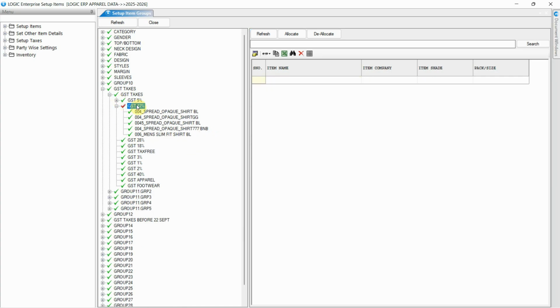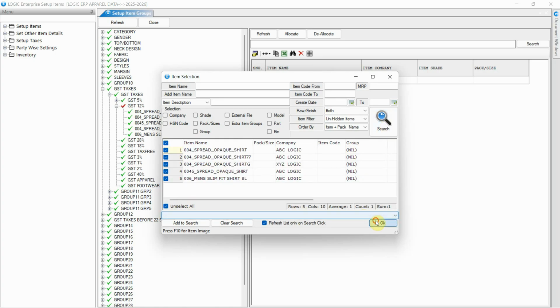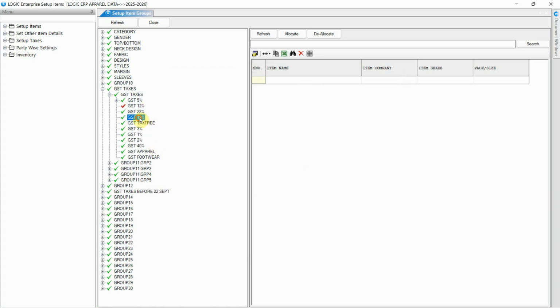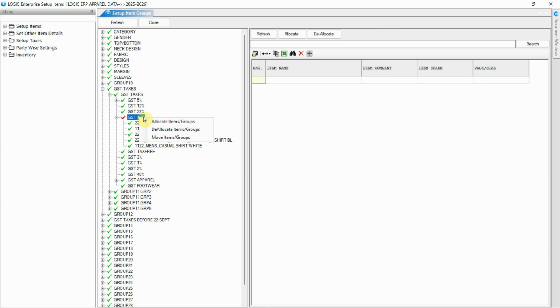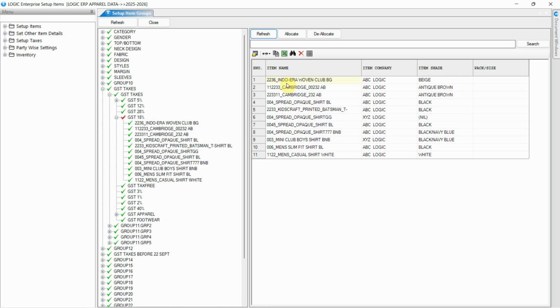Repeat the same process for the remaining items assigned under the 12% GST slab. Deallocate them from GST 12% and allocate them under GST 18%. The remaining items have been allocated to the 18% GST slab.